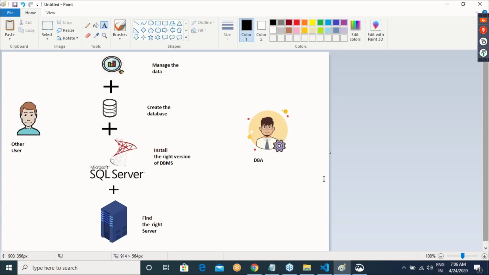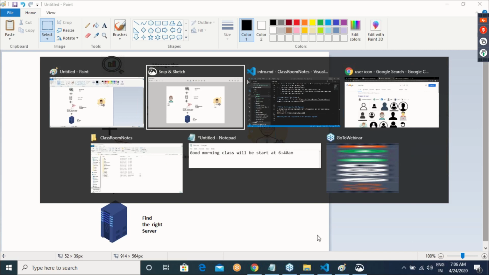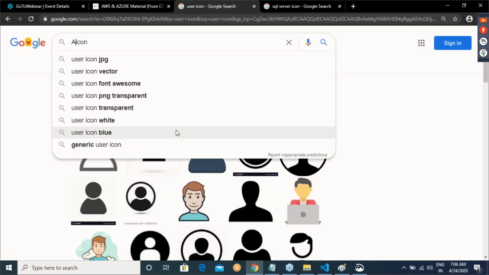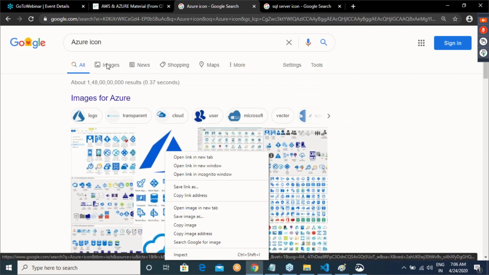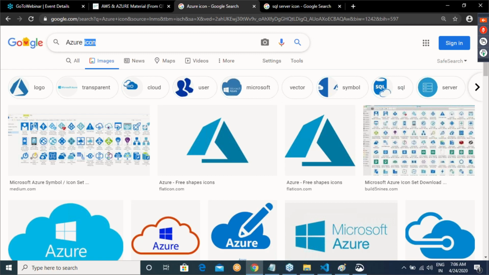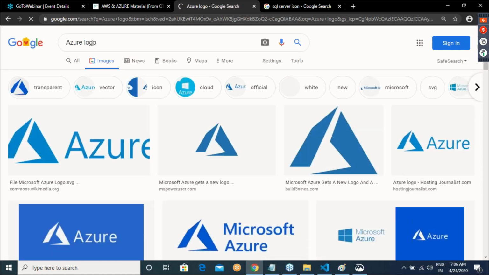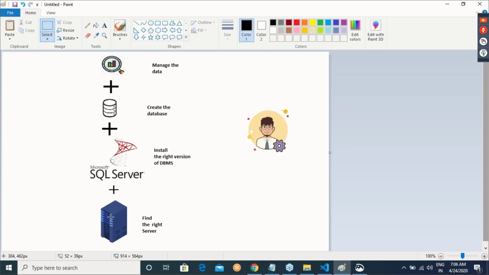Now, this is generally what happens in your Azure. Now let me remove this stuff. I'm not calling this user just a user. I am calling this user DBA, and then I'll be using the Azure icon, or the Azure logo. This gives more sense. So we have Microsoft Azure.